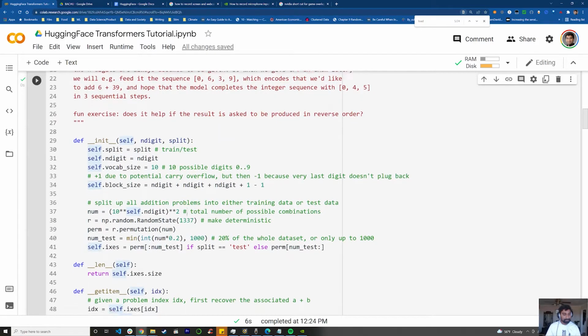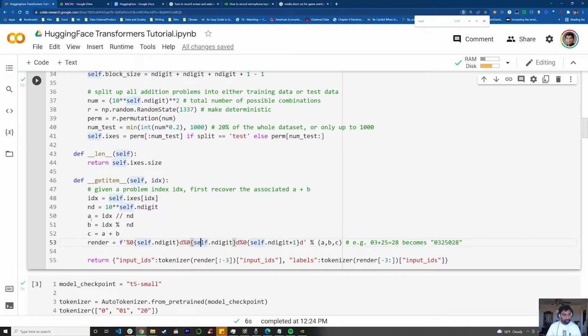So all this class does is it gives us one two-digit number and then another two-digit number and the answer to the problem of adding those two numbers, right? So A is the first number, B is the second number, and C is their sum. And then we put it in a string format. As you can see in this example, 3 plus 25 is 28, and it just becomes this sequence, 3, 25, and 28. And we keep three digits for the answer, because as you know, adding 50 plus 50 gives us 100, and we need three digits to represent that.